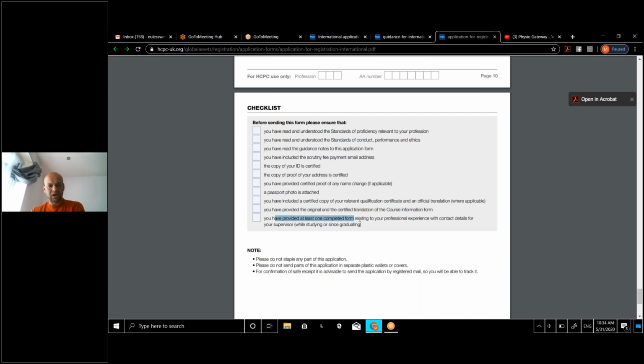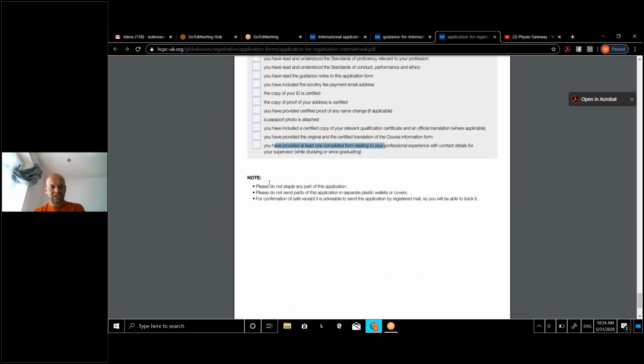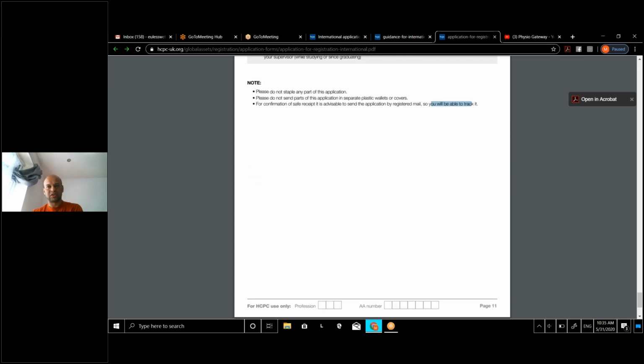You have provided at least one completed form relating your experience and contact details, meaning a reference letter is there. Please do not staple any part of this application. Please do not send parts of this application in separate plastic wallets or covers, just put it directly in the envelope. For confirmation of safe receipt, it is advisable to send the application by registered mail, so you will be able to track it. So they want you to send it registered.